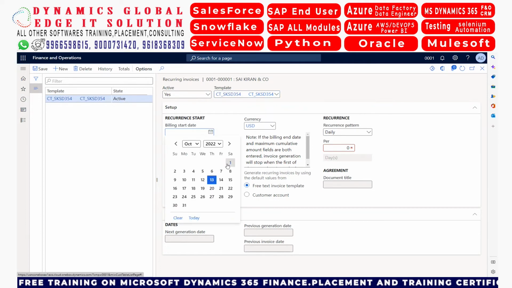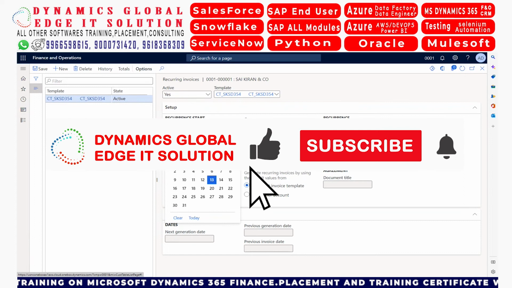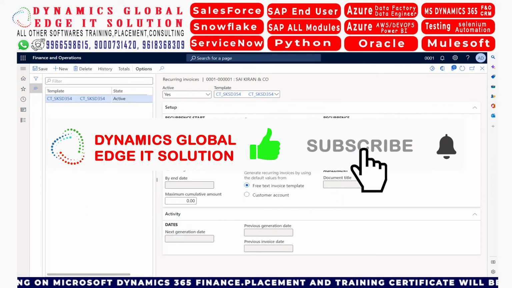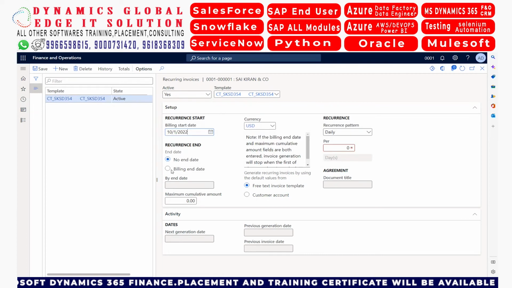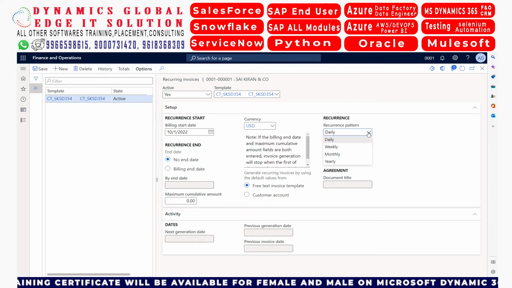Suppose I am going to start the billing on 1st October, you can select 1st October. If you know when this contract is going to end, you can select the end date. If you are not sure how long this contract will run, don't select a date here. And here you can see how you want to place this recurring invoice: on a daily basis, weekly basis, monthly basis, or yearly basis?